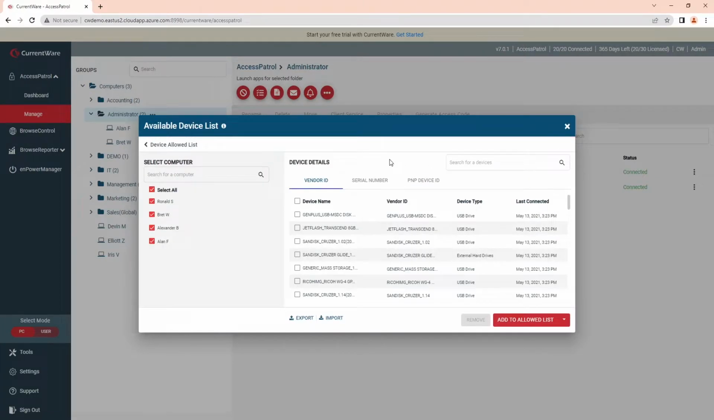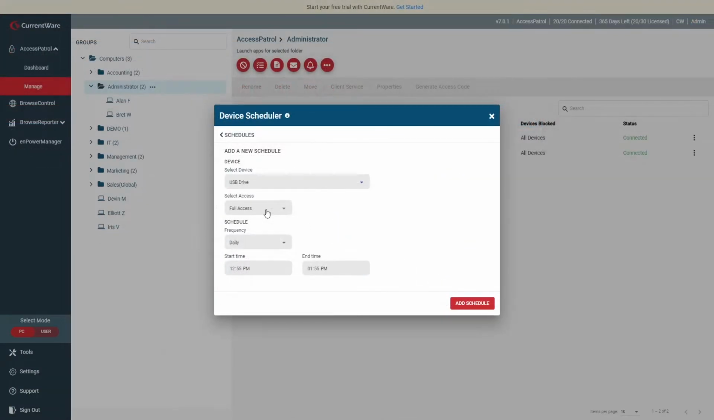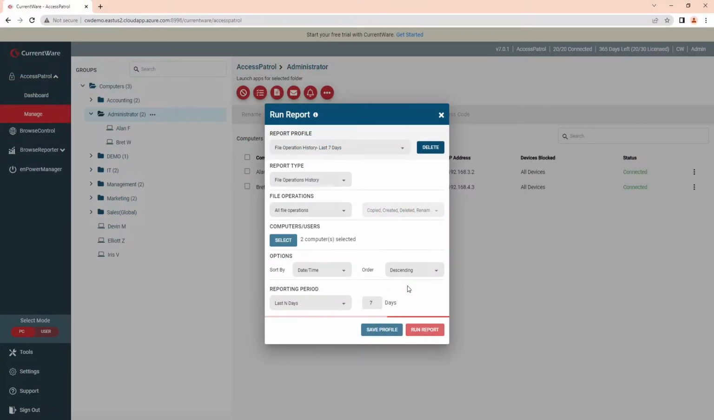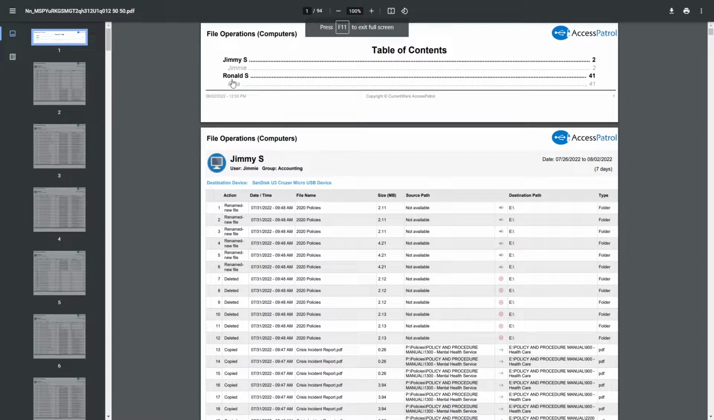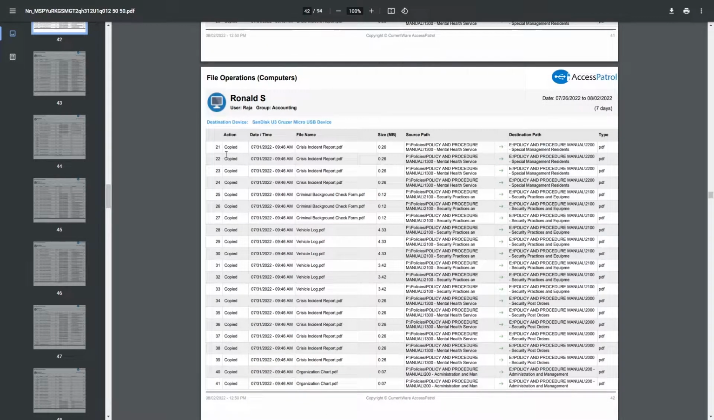media to trusted devices only, how to apply unique device restrictions to groups of users or computers, how to temporarily bypass device control policies using the device scheduler and access code generator, how to monitor peripheral device usage for high-risk activity using scheduled reports and USB activity alerts, and finally, examples of the peripheral device activity data that AccessPatrol captures.